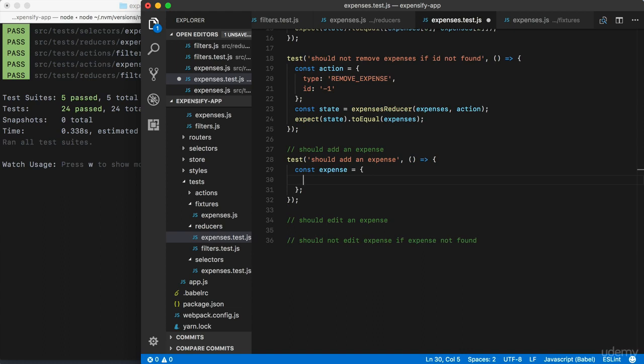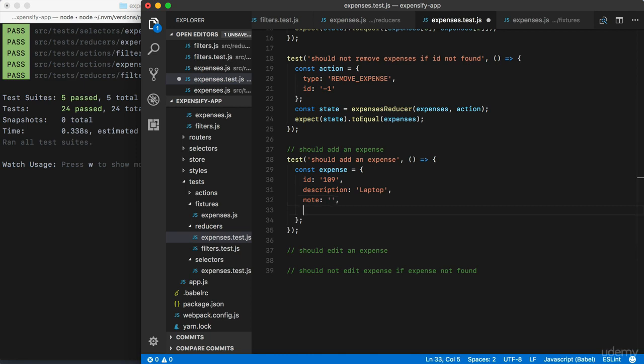Right here, what expenses are we going to add? We're just going to add this one object, so we will define it. I'm going to set an ID equal to something like 109. I will set a description equal to whatever I like. For this one, I'm going to go ahead and have it be for a new laptop. Then I will set a note value of undefined. We'll leave that as an empty string.